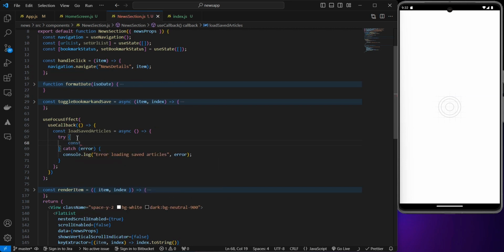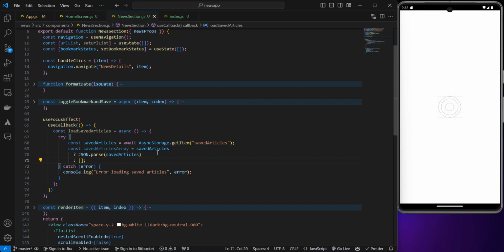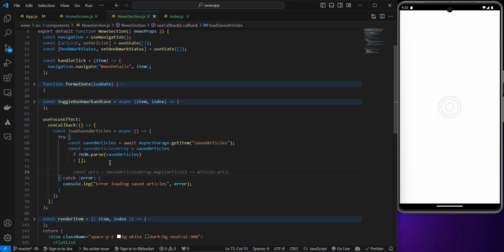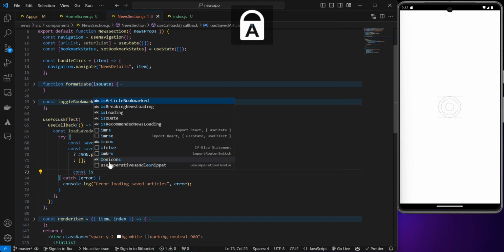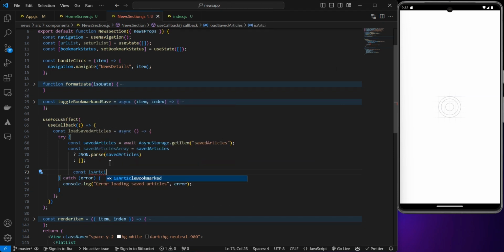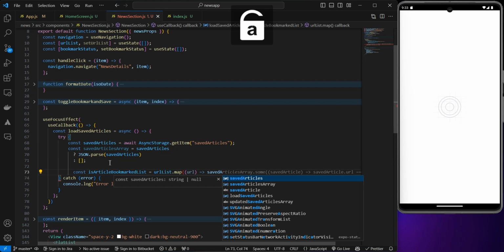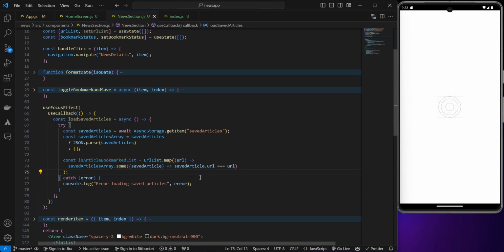And here I'm going to create a variable called const savedArticles, and I'm going to get all the articles. Also, I'm going to say savedArticlesArray. I'm just going to pass the saved articles that I have right here. Now I want to check if each URL in that specific saved article exists, and I'm going to map through it. I'm going to say const isArticleBookmarkList is going to be URLList.map, and this is going to be looking like this. And I'm going to say savedArticlesArray.some, just like we have it created before.